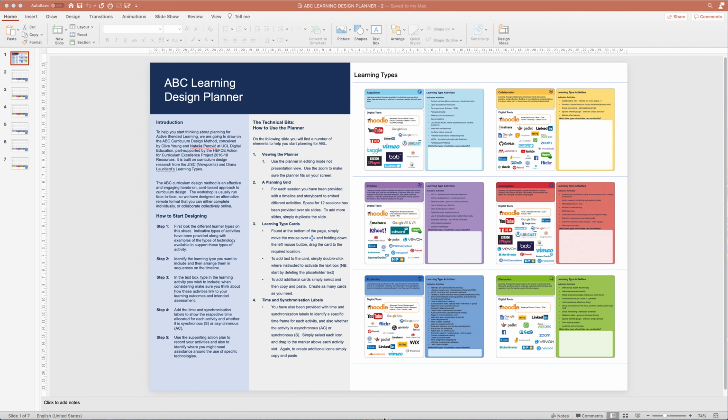To show you how to use the PowerPoint Interactive Toolbar for the ABC Learning Design Planner. So when you open the PowerPoint, you might just want to play with the zoom controls in the bottom right hand corner to make sure that you can see everything clearly.